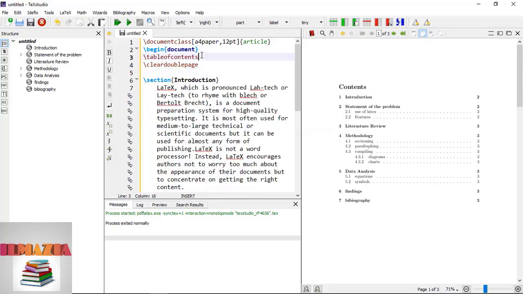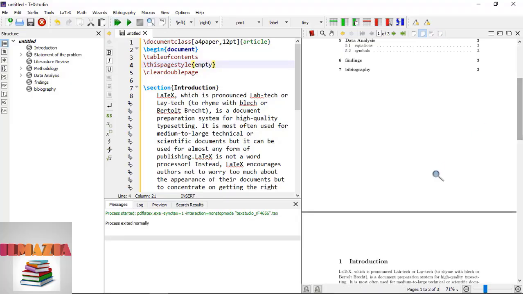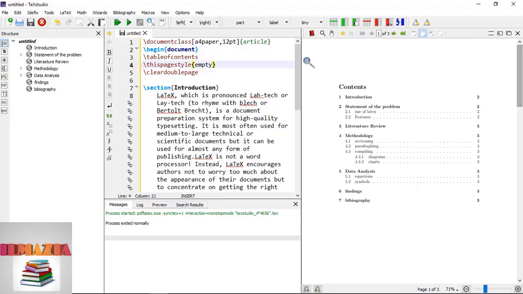But this command will be typed right after the table of contents command. Here is \tableofcontents and here is \thispagestyle{empty}. Now we can check it. Now the page number is gone. No more page number on the table of contents page.